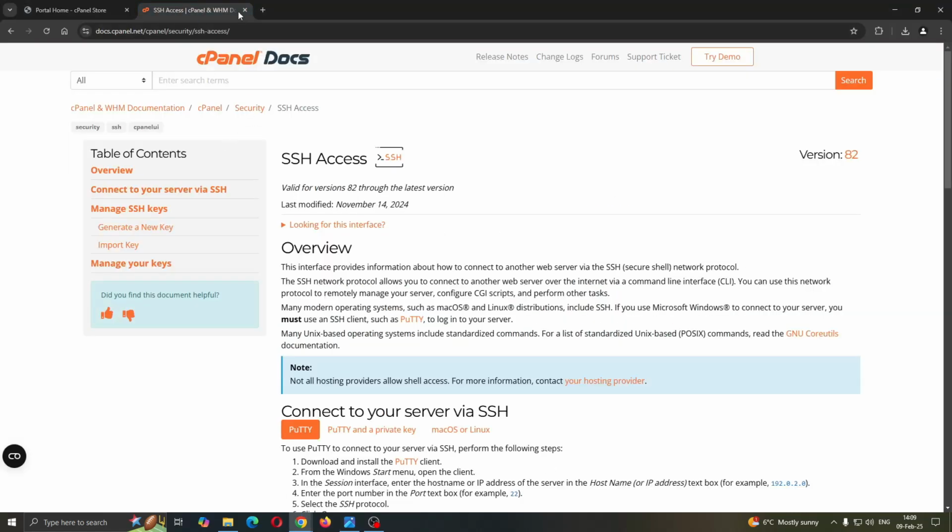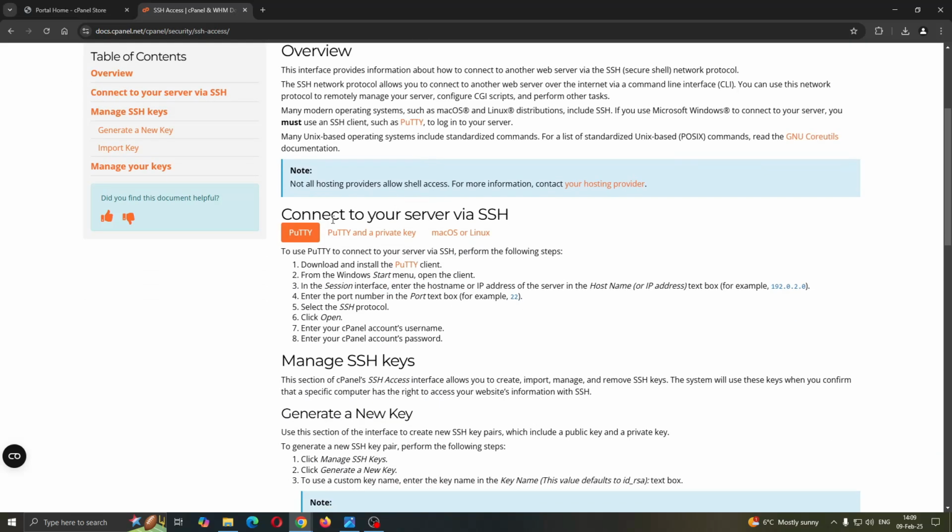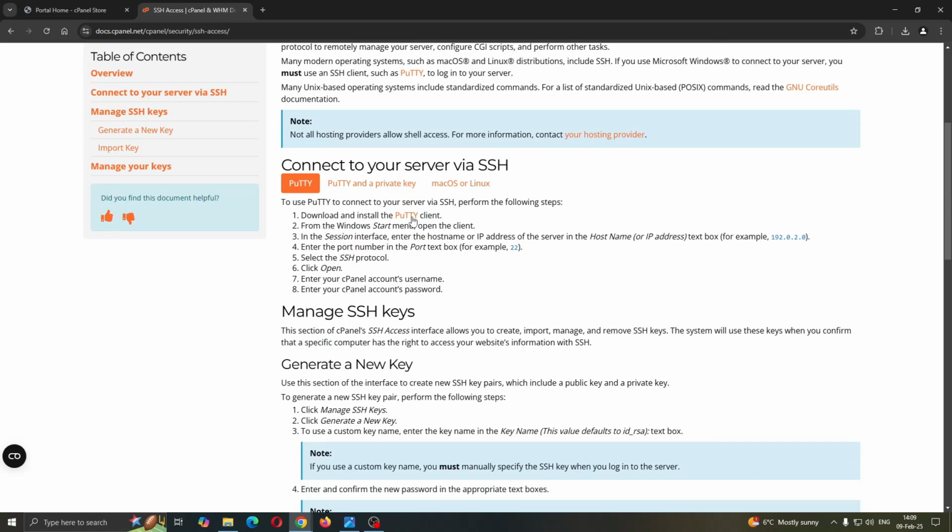So as you can see right here on the official cPanel website, there is an article showing us how to access SSH. So here is the overview and how you can get started connecting to your server via SSH. You have your PuTTY options right here and so on. So basically, guys, you're going to be using this PuTTY client right here that you can download from this article directly. You have the link.